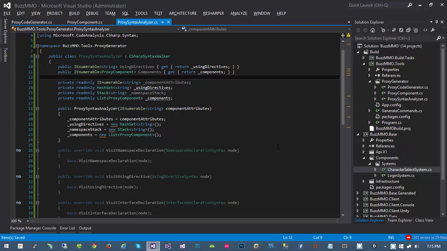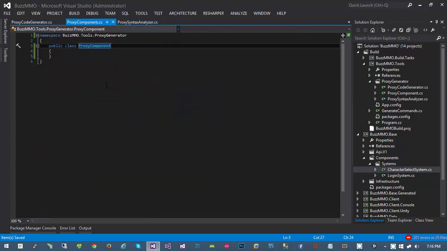So hopefully this gives you guys an idea about what this class does and how we're going to be using it, but we're not going to fill it in quite yet. Now let's jump over to our proxy component. This is going to be pretty quick and easy.